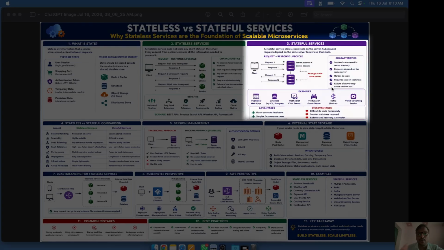Fast access to local session data. Simpler for certain use cases, but it also has some disadvantages. And what are those? Difficult to scale. Server failure may lose sessions. Requires sticky sessions. Recovery is more complex.